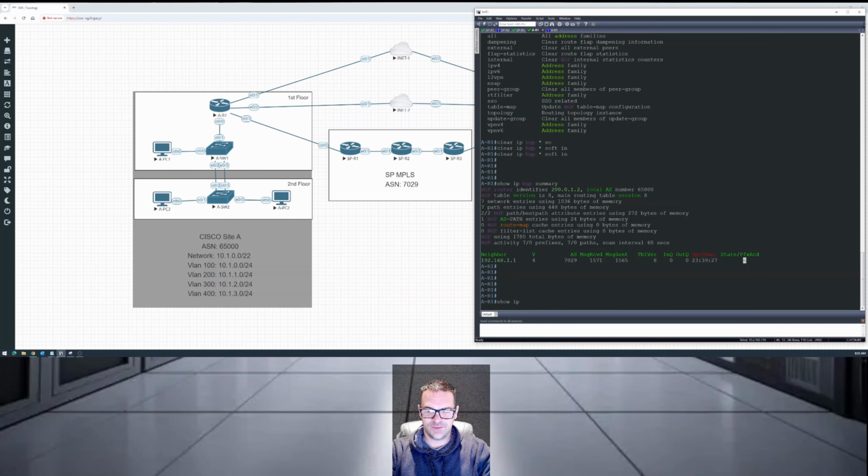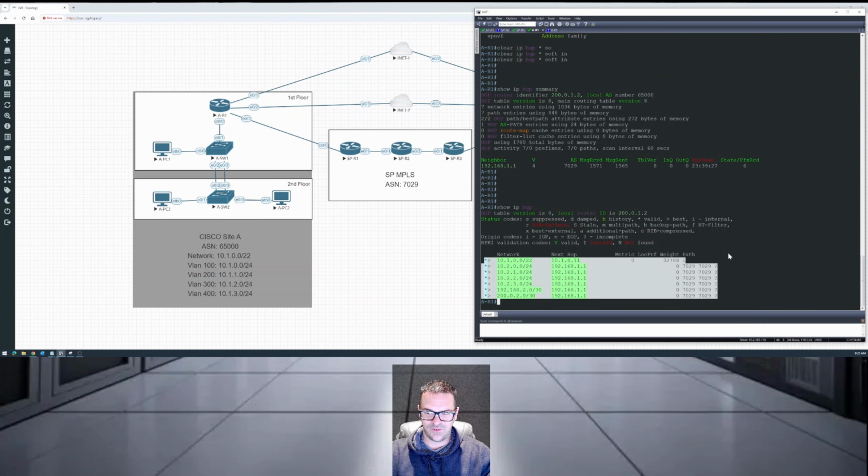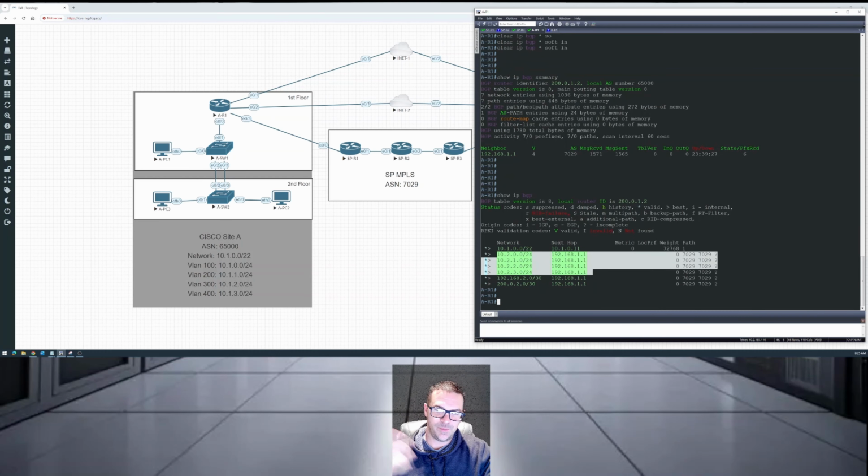So that's awesome. If we ditch the summary and just do show ip bgp, we should see the actual specifics of the routes. So now we've got the 10.1, 10.2, and 10.3 routes. That's what we were looking for. So this is good, they're in the BGP table.